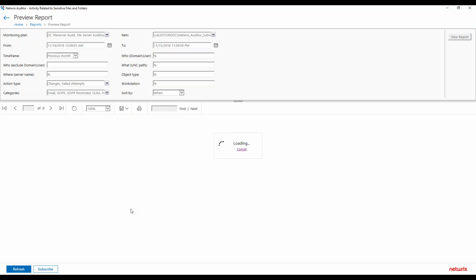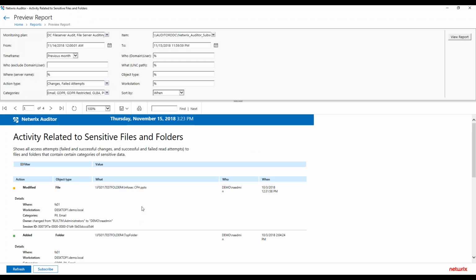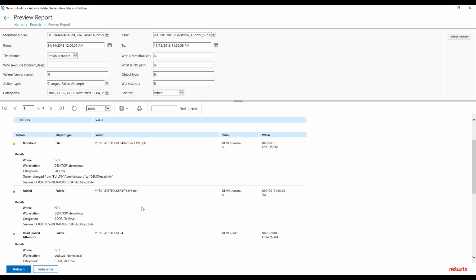I would like to filter more on the changes and maybe somebody trying to get access that they're not allowed. So in this case, you will be able to see different things, like somebody modified a file. So the modifications, you see that. What changed is actually the ownership of the file, from the building administrator to the account that took ownership of the files.